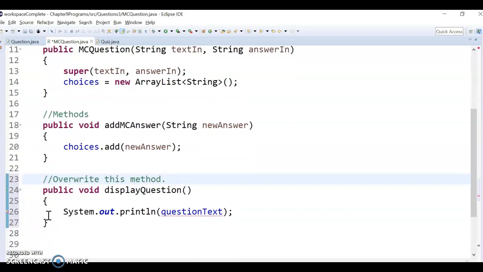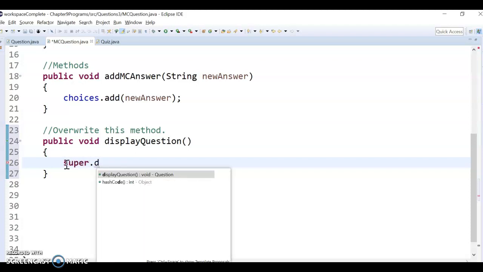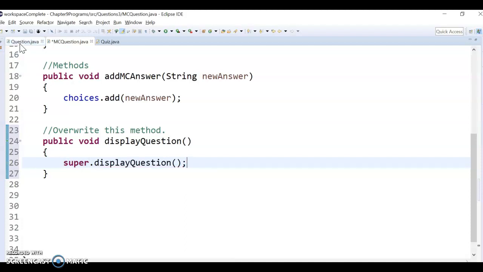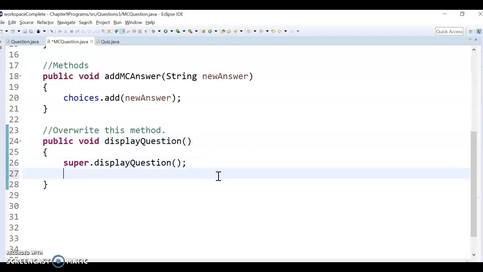Okay, and I still want to display the question text, but again, this is a private variable, so I don't have direct access. So I'm just going to call the superclass display question. I think that'll call the one in question. We might have to check that. That might call it in question, but then send it back down because this is overwriting it. I'm not sure about that, so we'll try that and see.